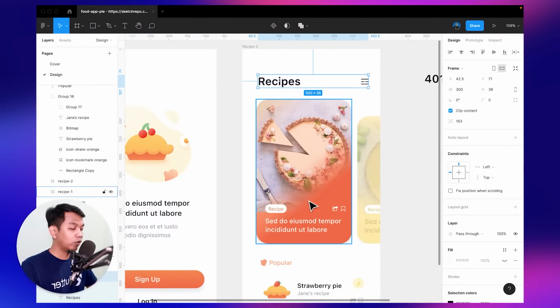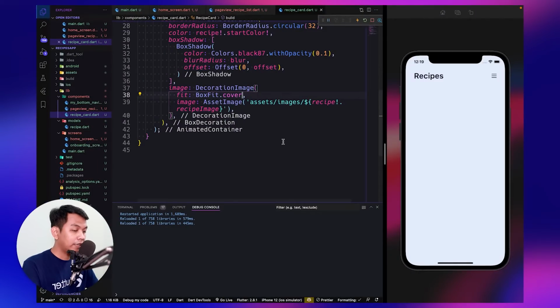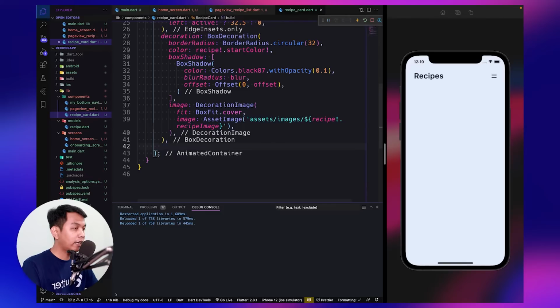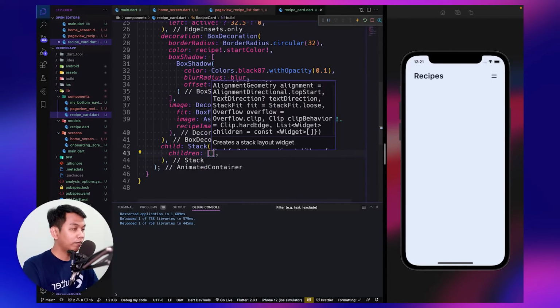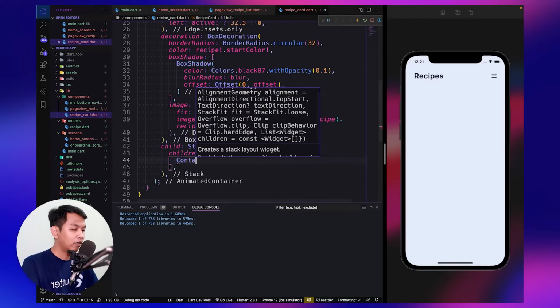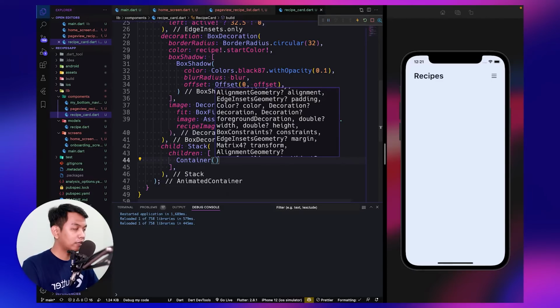And the next is we want to give this a linear color, and the color for the bottom. Okay, so inside our animated container, we haven't yet added the child. For the child, we use a stack widget, and stack widget has children. The first child is a container. Inside the stack widget, when a widget is called first, it will be on the back. Yes, that's right.